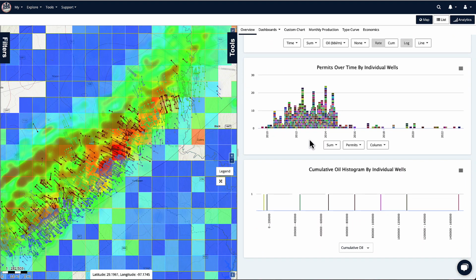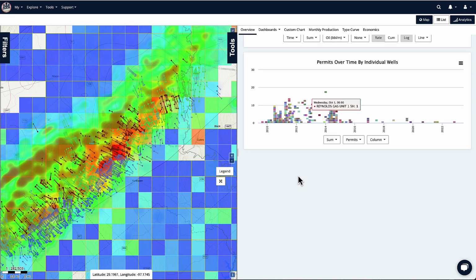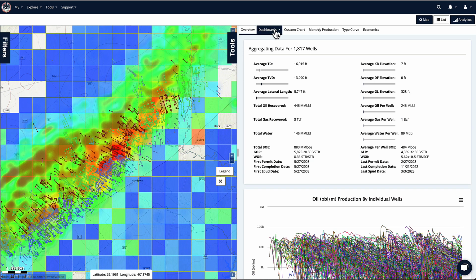And then you can see here the permit activity over time. Of course, heavy permitting in the early 2010s and slowed down since then. And then we have a histogram where you can throw in items as well. Coming across now, this is where we get into some interesting things. Our dashboards will allow you to start doing some high-level analytical work.